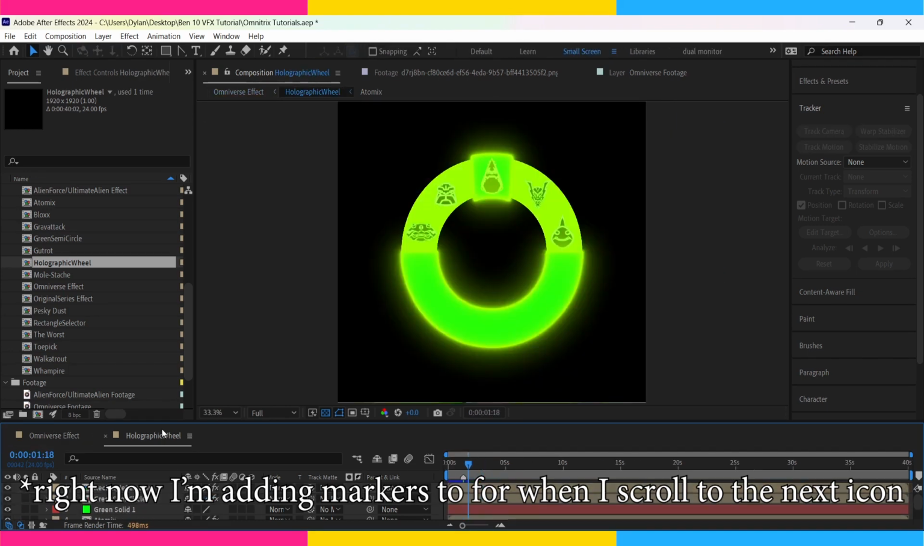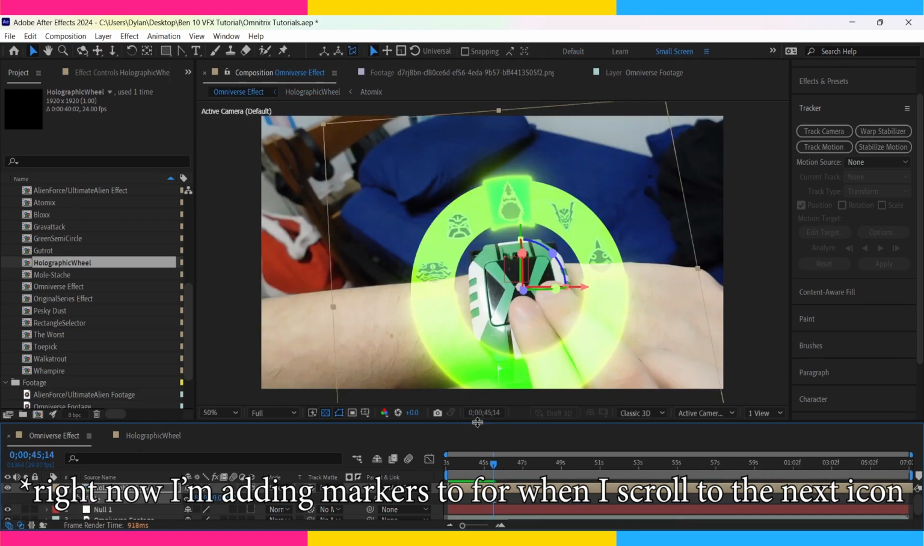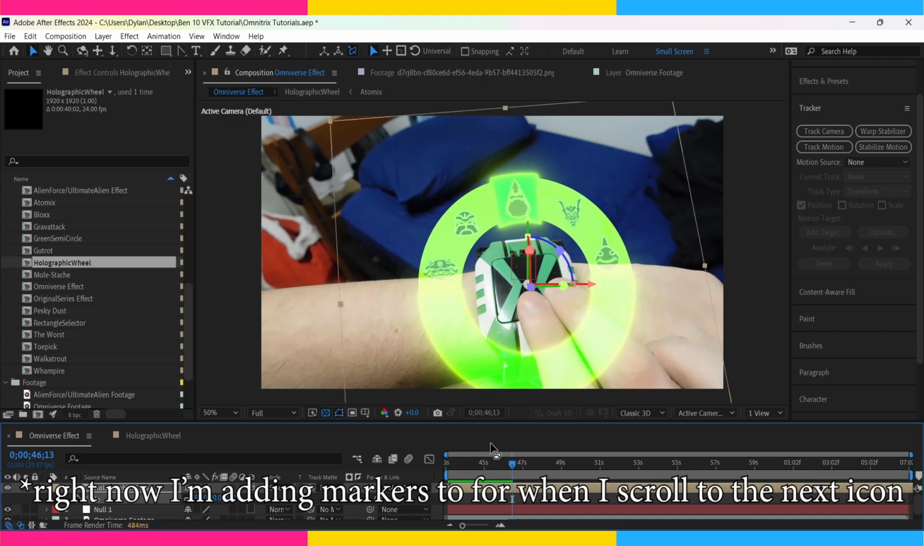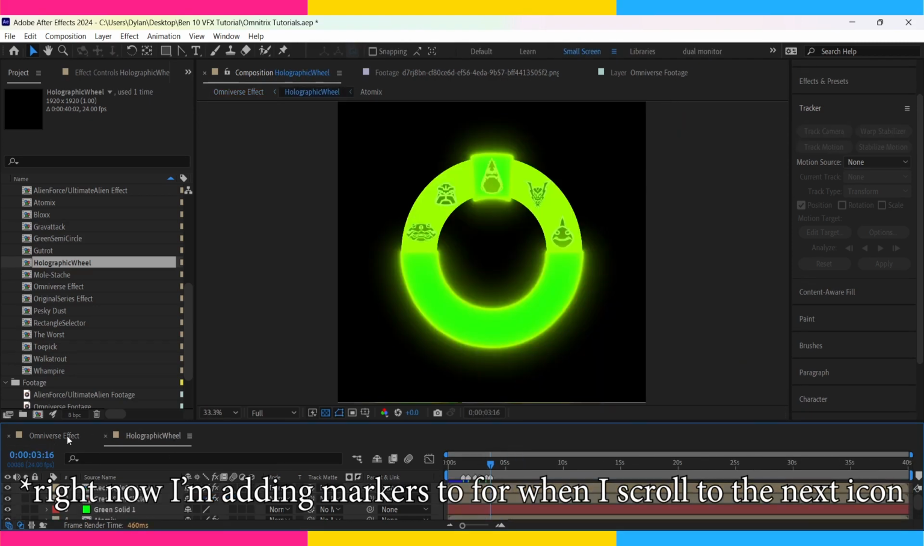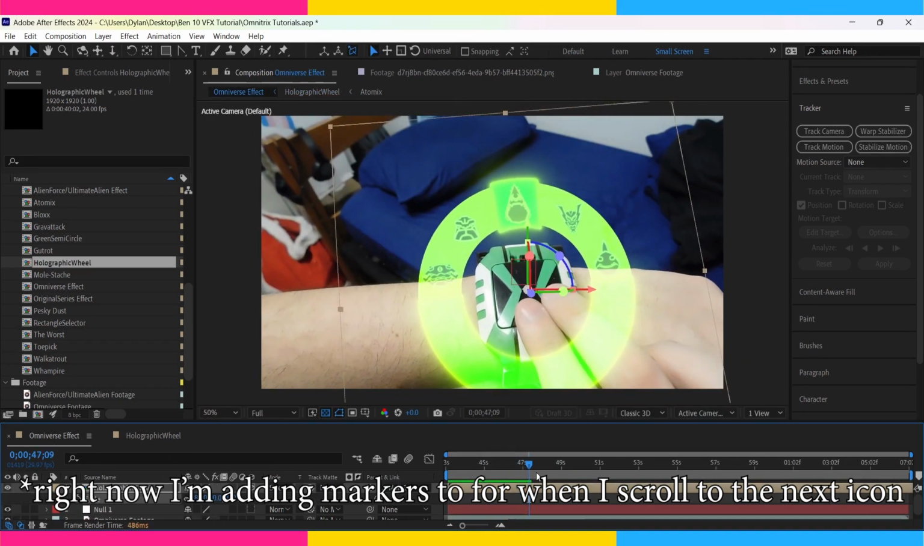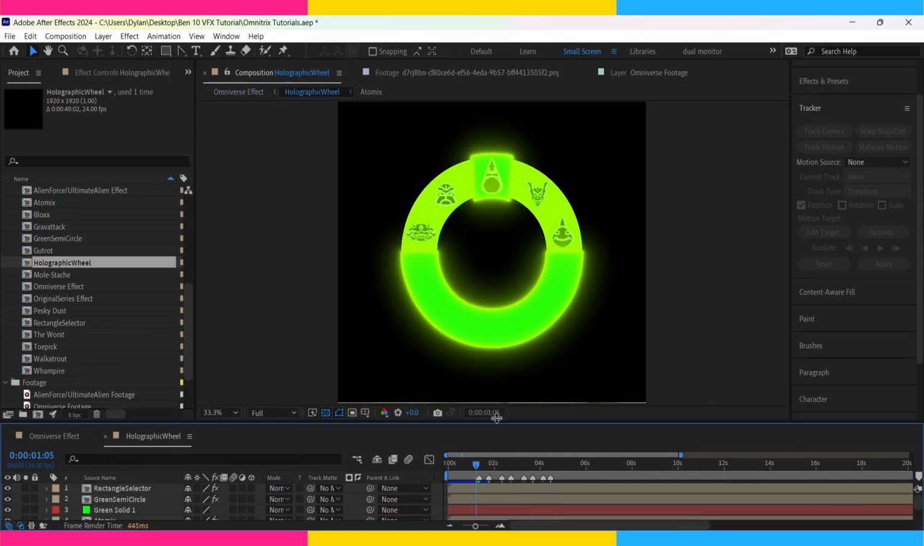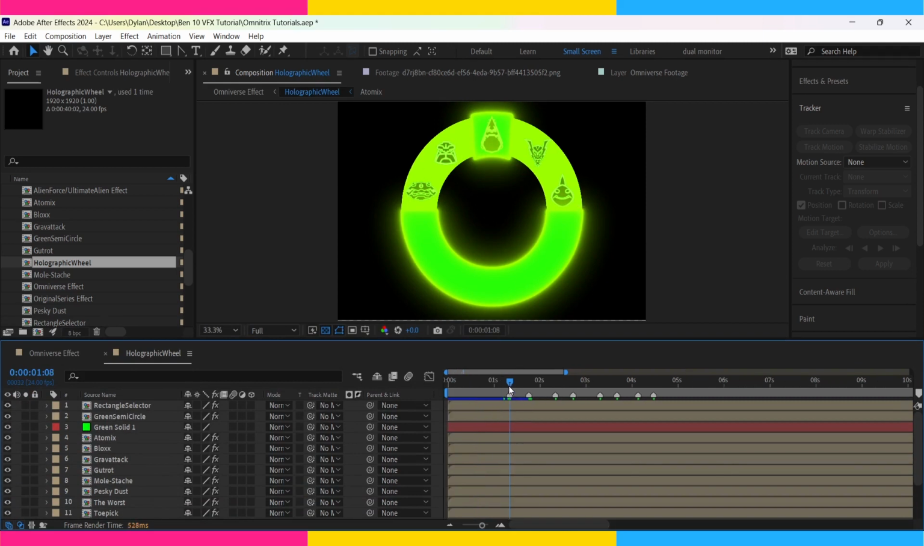Real quick, if you have a number pad, you can hit the little star symbol. That'll put in a little marker. If you do not have a number pad, if you just hold shift and press 8, it'll do the same thing. And we're just going to keep doing this back and forth, figuring out when I start to scroll through to the next alien. Now that I've marked when the hologram should cycle through, we're going to actually animate them cycling through.